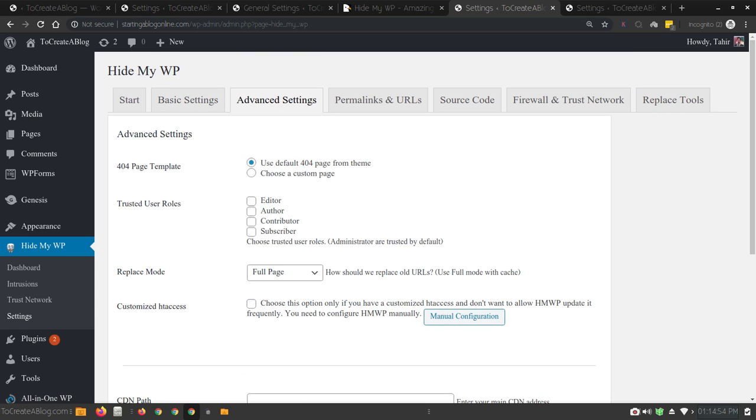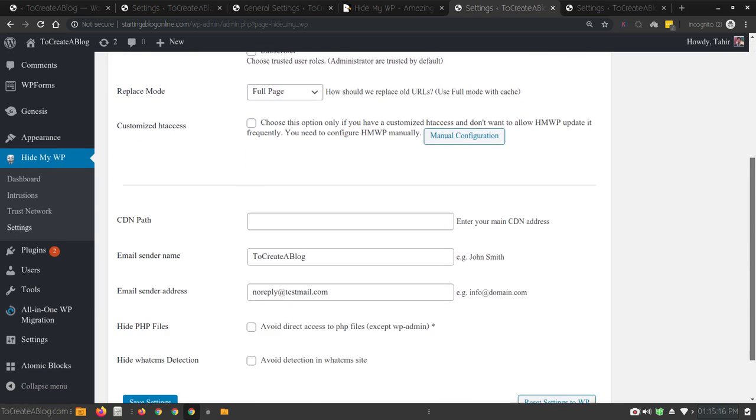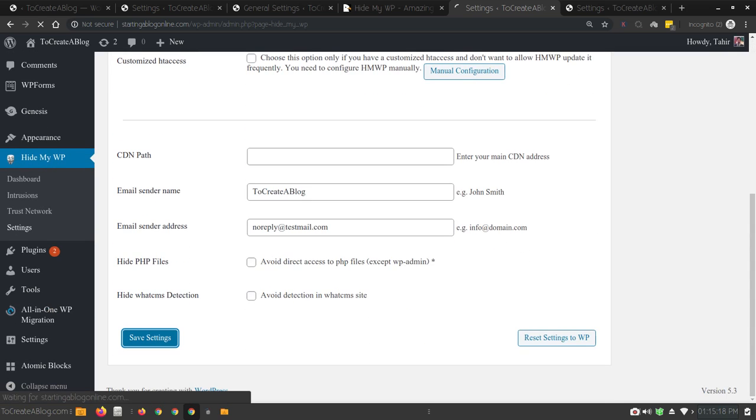Under advanced settings page, we have 404 template settings. So use default 404 form theme or choose a custom page. Okay, let's try this one. You can also choose a custom page. Currently, I have not created a custom page for 404. But let's try this blog page. If I set this blog page as my 404 and save my changes.